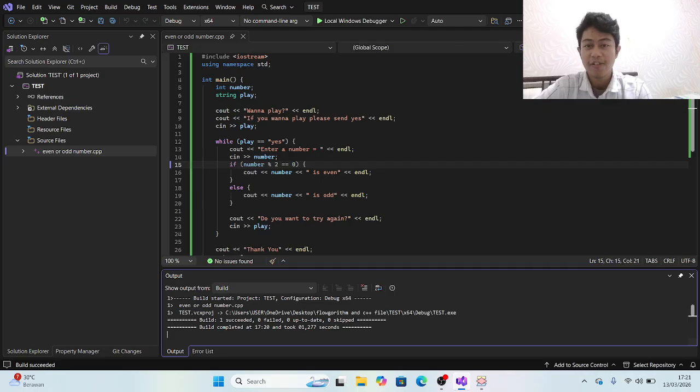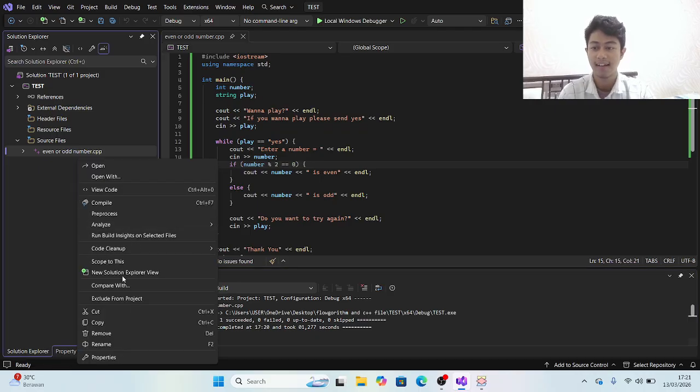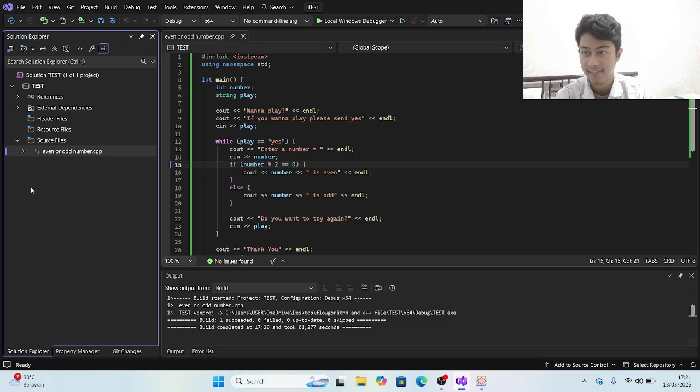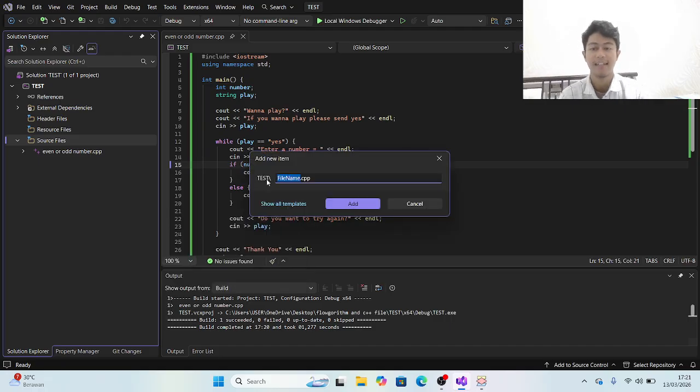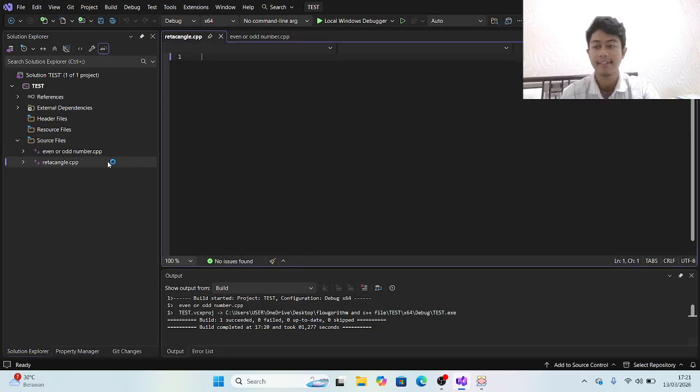Okay. The first project is already made. So we want to create another project again. The next project will be the rectangle function. Wait a minute. Add new item. Okay. Rectangle. We want to find the area and perimeter of the rectangle.